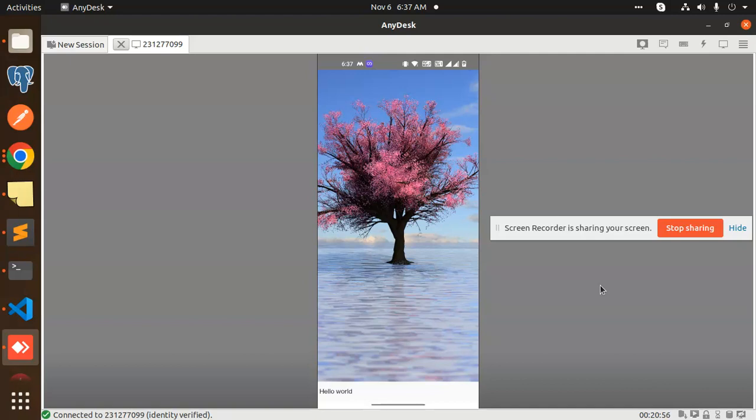So let's get started. It's very easy, very simple. A few lines of code you can write and you can implement such a beautiful thing in your React Native app.